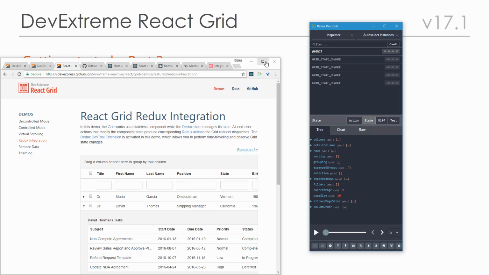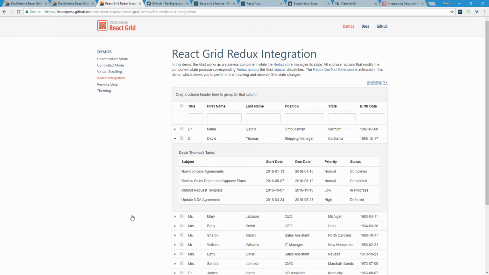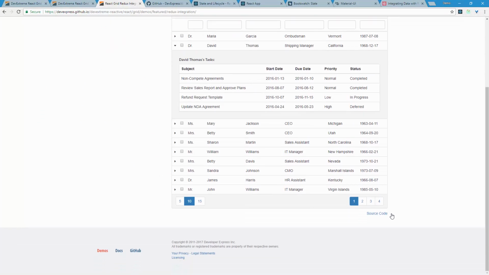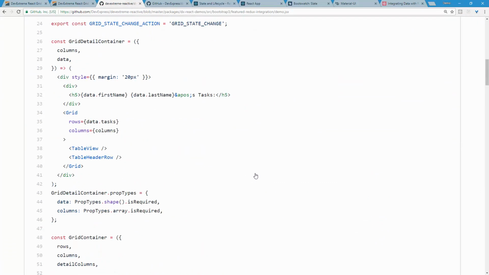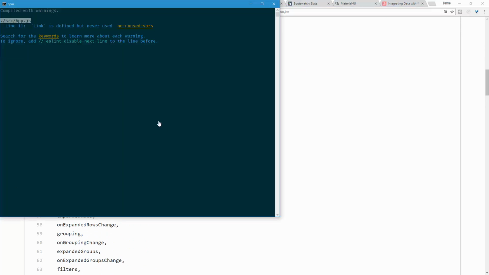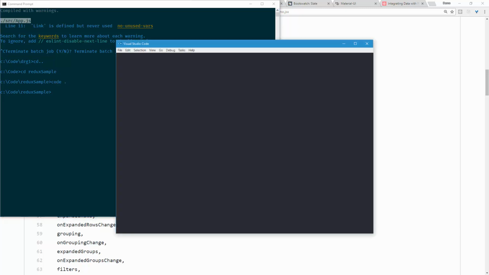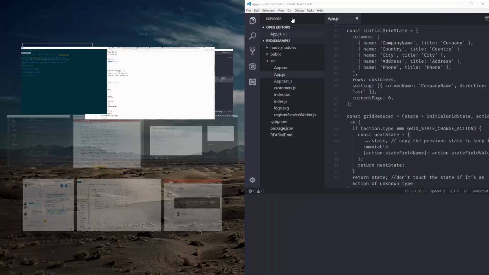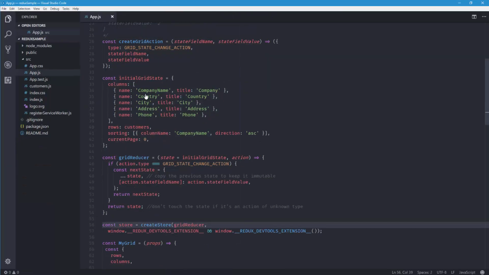So I'll simply tell you that to use this, we've got a very nice example that shows you how to do this. Now, to use the React Grid, to use Redux, let me do a quick sample here. And I've got a Redux sample. And again, this is similar to the version that you saw here. Actually, let's pop it up here.